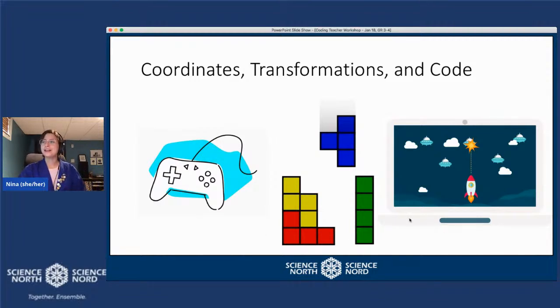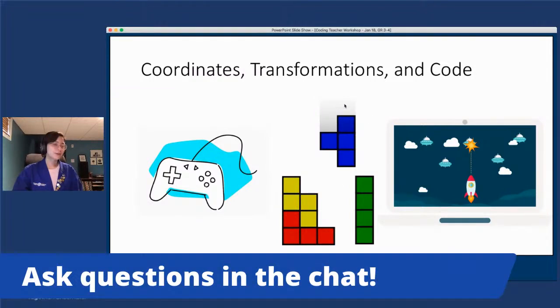For example, if anyone's ever played Tetris before, a classic example, we are performing translations to move our blocks around and fit them together, and rotations to try and get them into those sneaky spots to try and complete our lines.